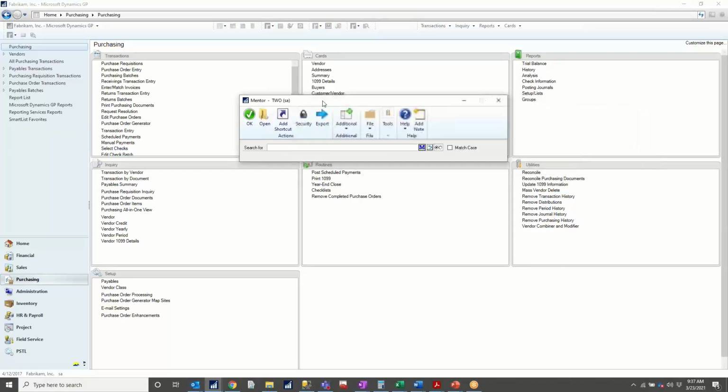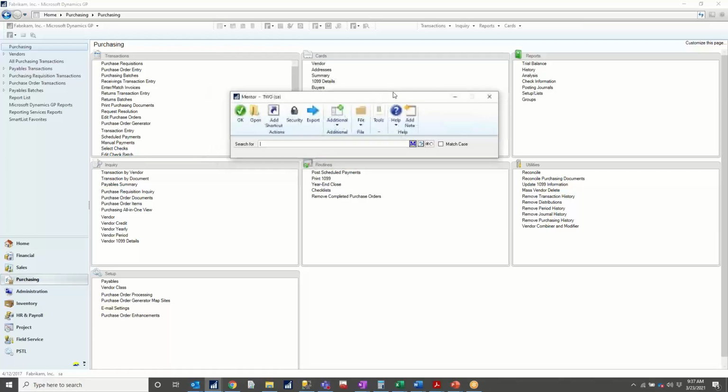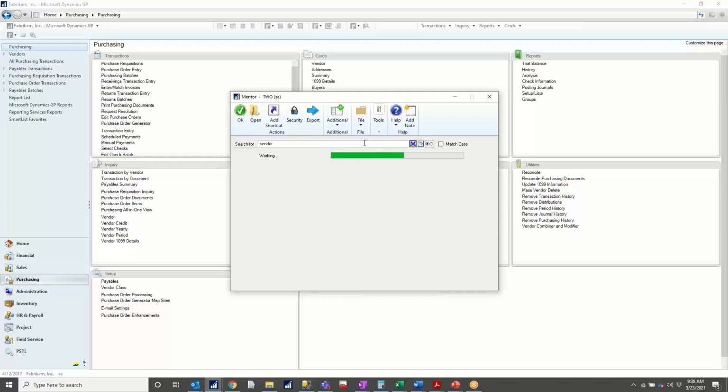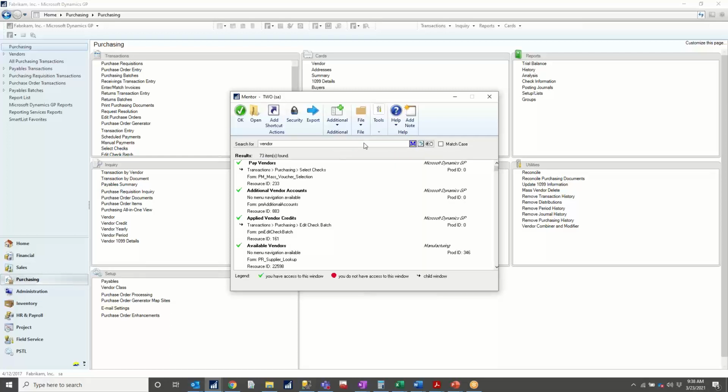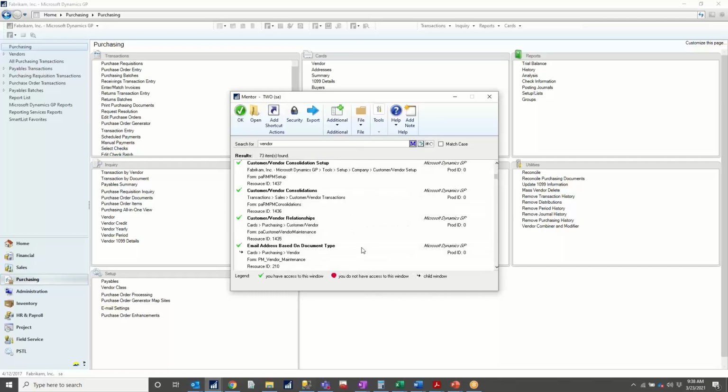When you install Toolbox, this can be set to open automatically for users. Some like that, some don't. So it's personal choice, and you can turn that off. Otherwise, you can always find it up here on the toolbar for GP. What you can do with this is search for a particular window. If you have an idea what the window is called, let's just type in vendor. I'll pick on vendors again. I don't really know what I'm looking for, but maybe I'm going to find it in here. What I want is the vendor maintenance window.